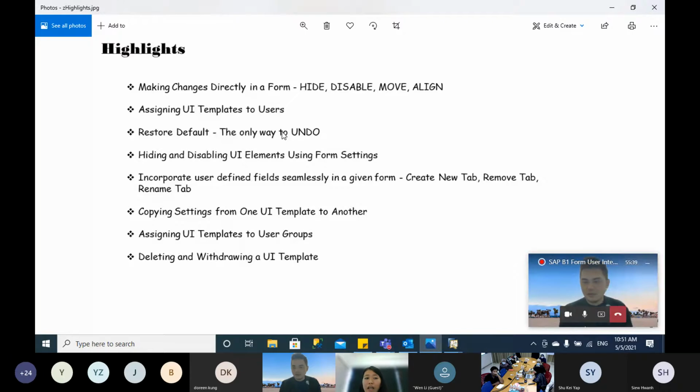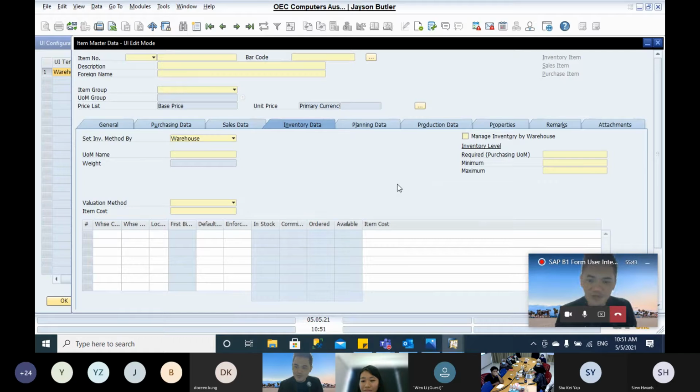Sorry, so there's no way to undo, or repeat the last wrong move? No. Can I go back? No. You can only restore default, yes. What if I did 10 steps and only found the last step is an error? Then I cannot go back. So that's the tricky part.